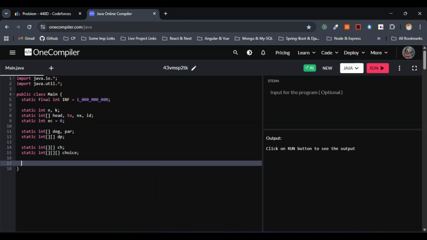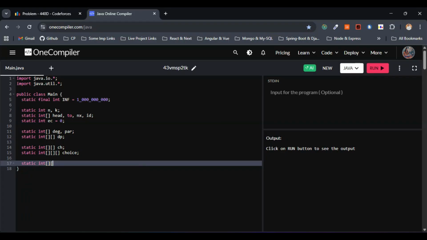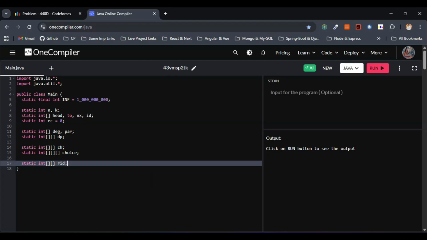Now let's go with the edge indices lookup. So this one will be static int, and let me go with RID. If you remember the space complexity, I said the keyword RID will be made use of, right? So this is nothing but the edge indices lookup, right? RID of UV will be nothing but the input index of the edge U comma V, right? This is fine.